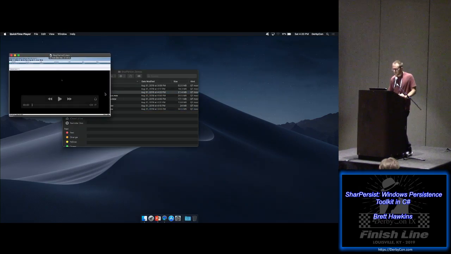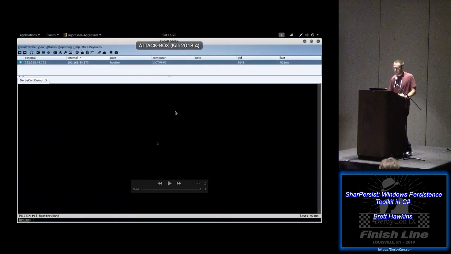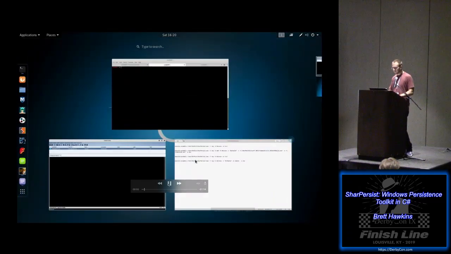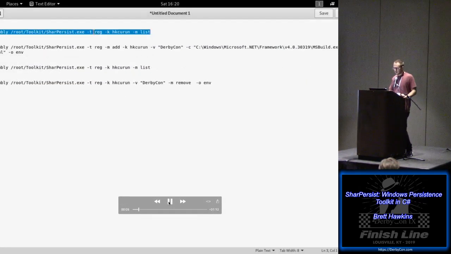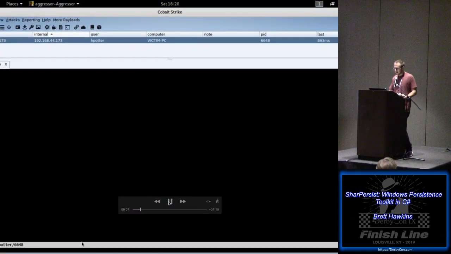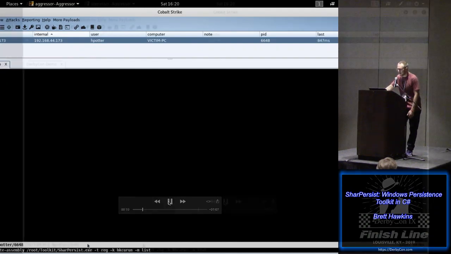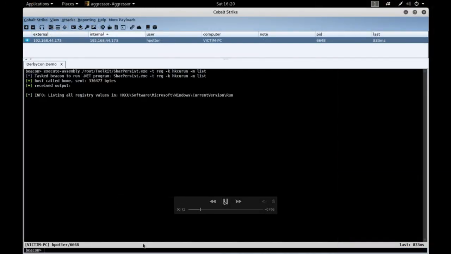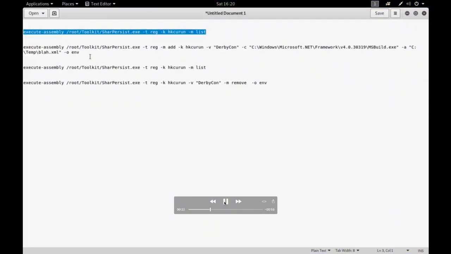So we're going to go over the registry here. I talked about the environment variable trick, so I do want to show that. So here we have an unprivileged beacon. All right, so we're going to list out the HKCU run key. Right now, you can see we're going to list this out. There's nothing in there right now. So now what we're going to do is we're going to create a persistence entry in the HKCU run key, but we're going to use the environment variable obfuscation.